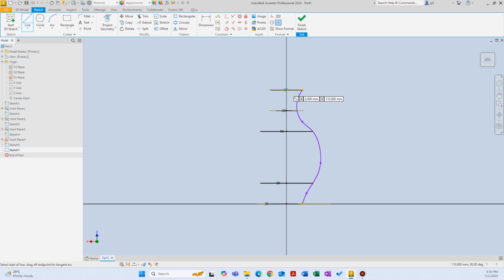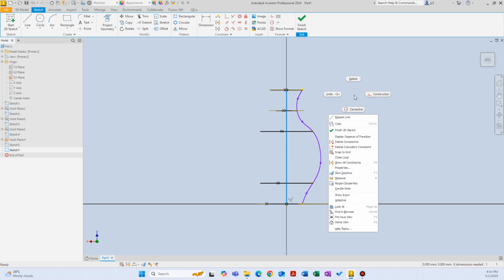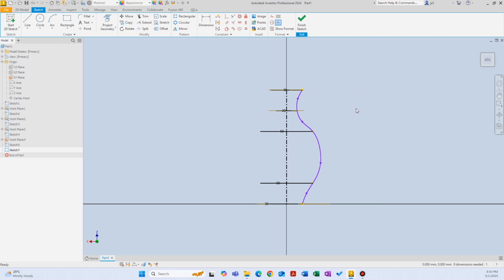Again, you see that it snaps in the middle because we have those projected lines in the middle of those circles. Let's come all the way to the bottom. That way, this is our mirror line. But I want to also click on this and convert that to a center line. That way, it is just a construction line again that I can use as my mirror line.